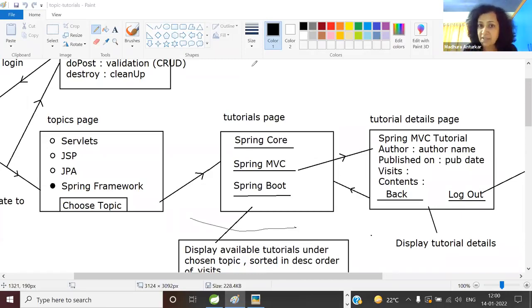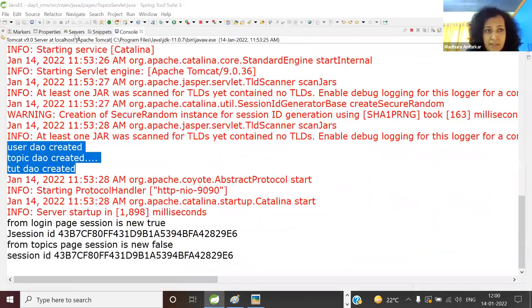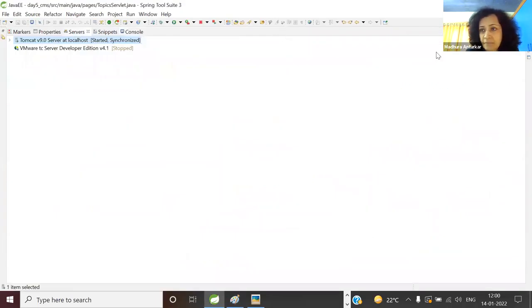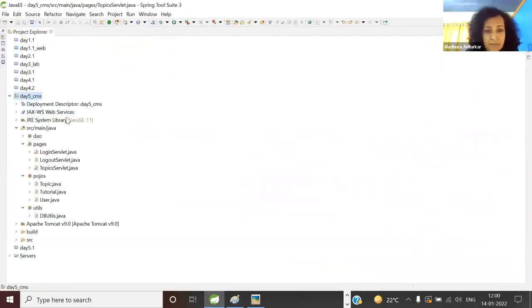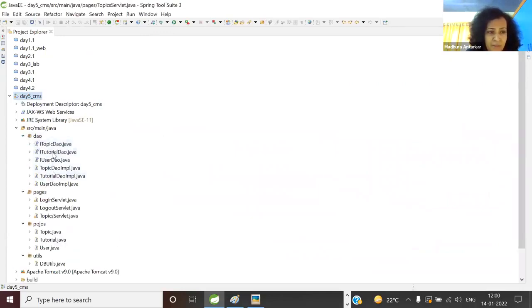So guys, we are going to write in parallel. So as always, I'm first explaining everything. The topic ID, you will get it from the request parameter. But the tutorial DAO instance you will get from the session. Once you have got the tutorial DAO instance, please open it. You can stop the server while we are discussing. Anyway, we are going to do the development. Please open tutorial DAO. You can open the interface just to keep it simple.